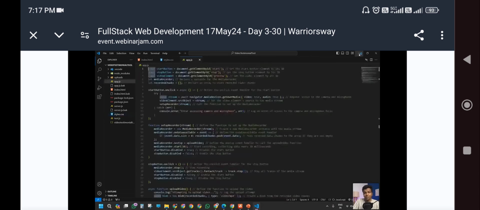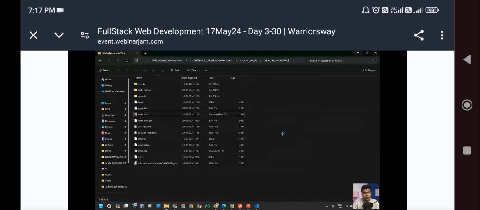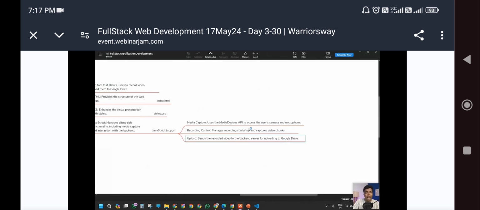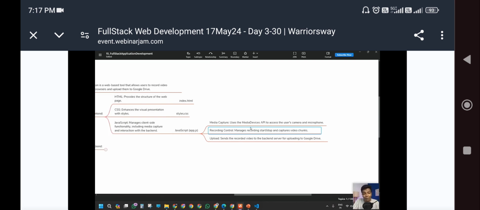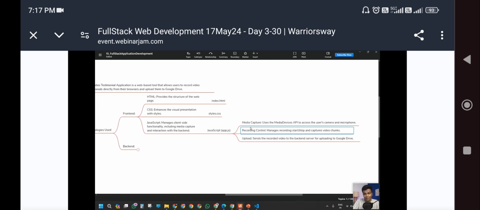For three purposes. One purpose is to access the camera and microphone. The second purpose is to start recording whenever you click the start record button, and stop on the upload button. In between, the video needs to be captured and recorded. And the third functionality is to send that recorded video to the backend server so that it is uploaded to Google Drive. That's what app.js, the front end part, does. I hope you have got a clear idea about what we are going to do with the front end.